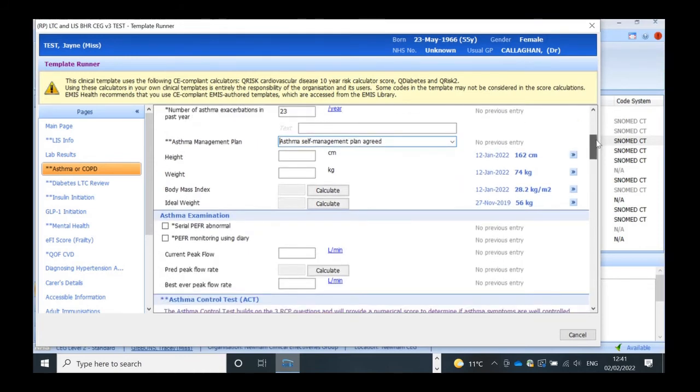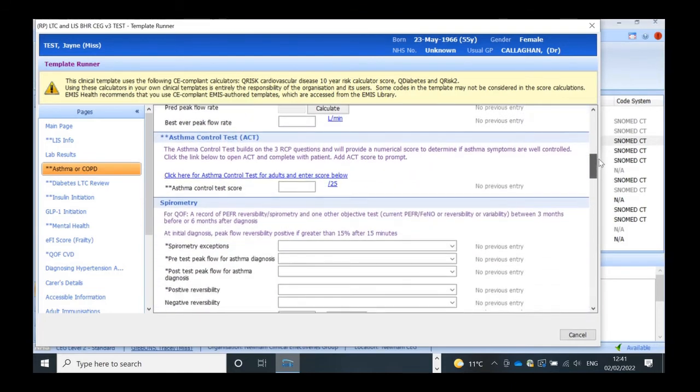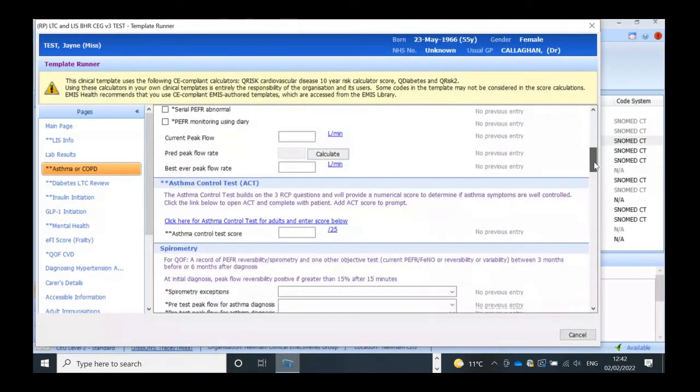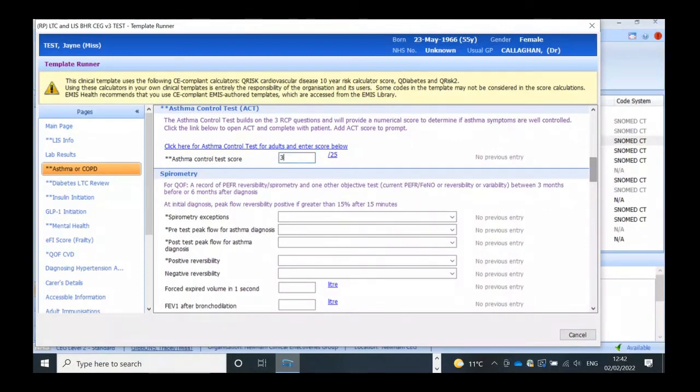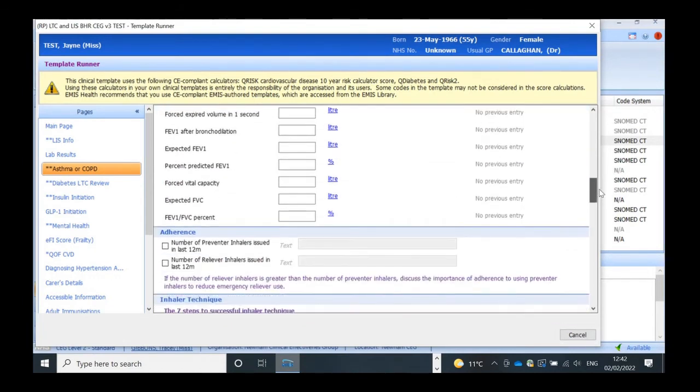Then you move on to some more QOF information. So you've got asthma examination. You've got your ACT score. So this is a payment for your LIS. And the way that we've done this is if you click on the link, it will take you to the internet. Oh, sorry. There we go. And so you would go through the questions, ask the patient the questions and come back and enter the score here below. Oh, no, 25, sorry. Then you move on to spirometry, which has got QOF information on there.